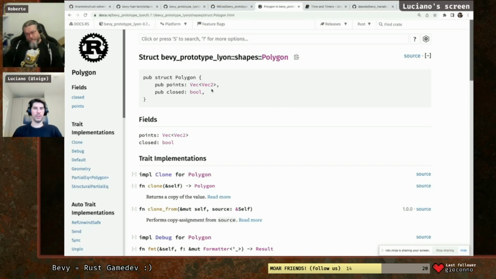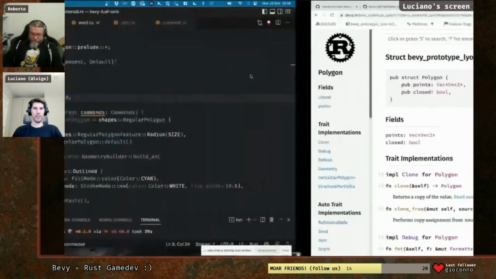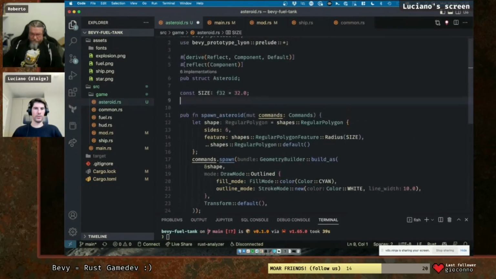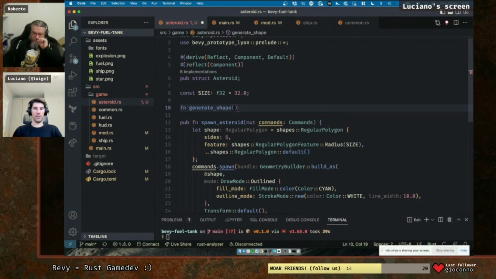Okay, and these are all the points that we need. And these are all the points, yes. Okay, perfect. So what we do here is, let's create a random function, fn generate random shape, and it takes a number of points, size. Or we do it totally random.